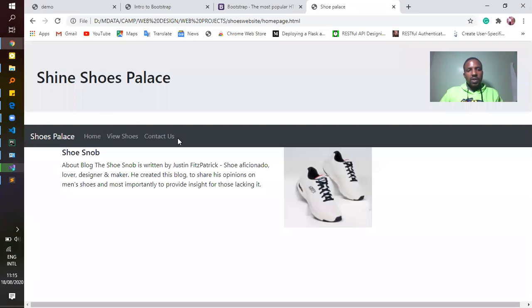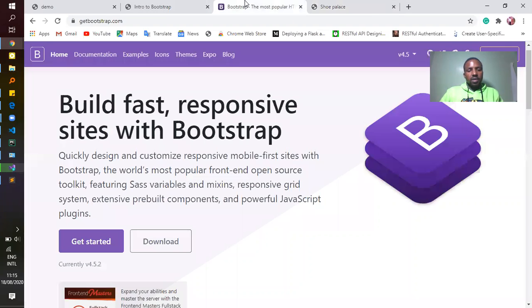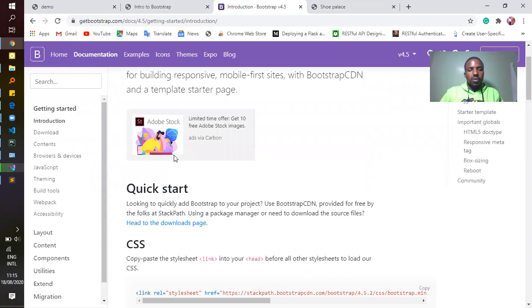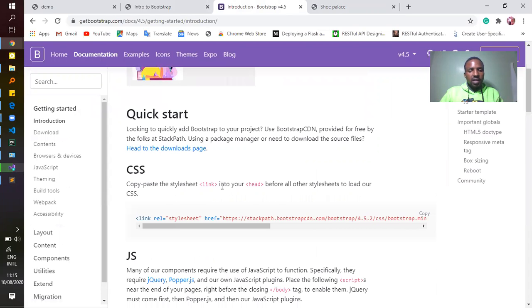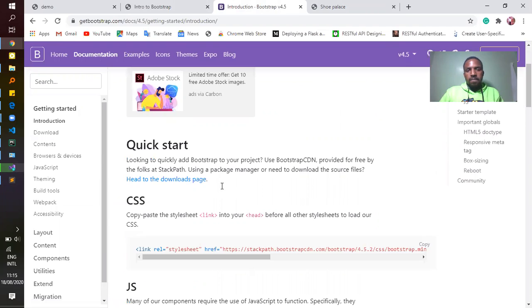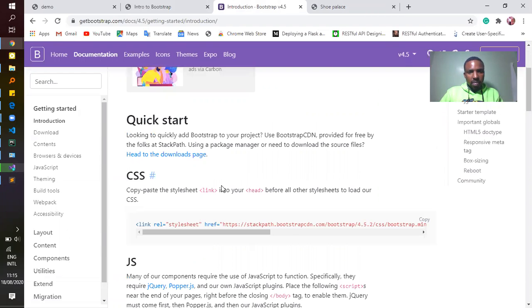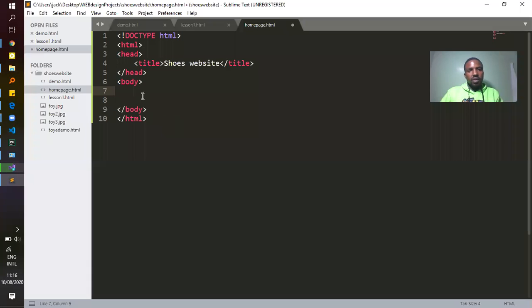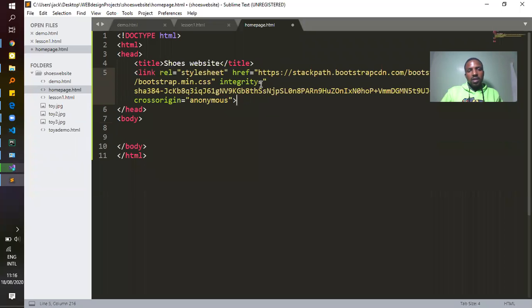So remember, this is what we want us to do. First thing, let's add the link to the Bootstrap. You click get started. Remember how you added it yesterday? You go to CSS under the introduction, then copy this link, and then put it in the head tag. We paste it there. Now we have Bootstrap in our code.